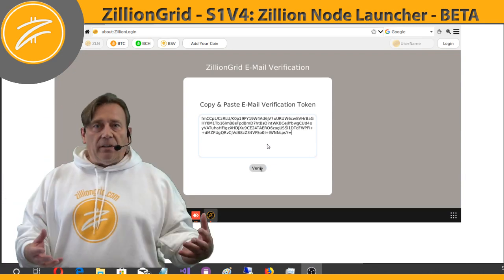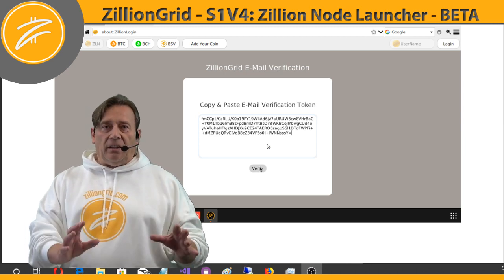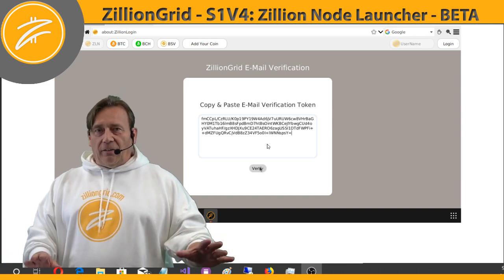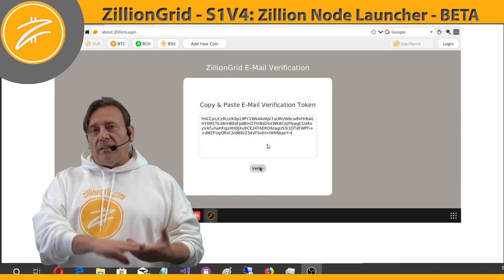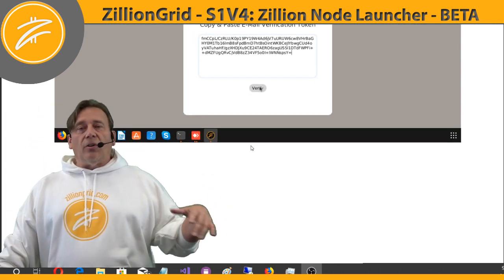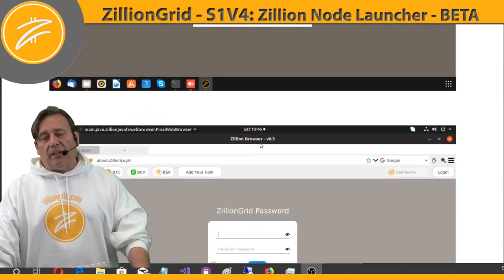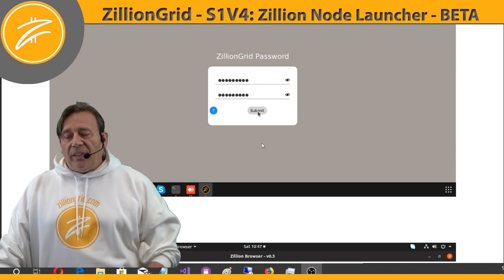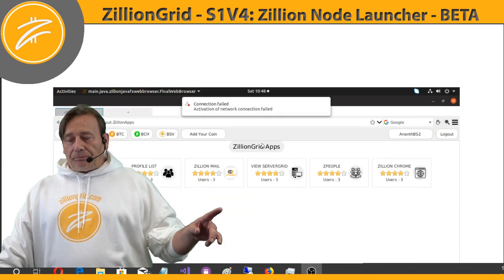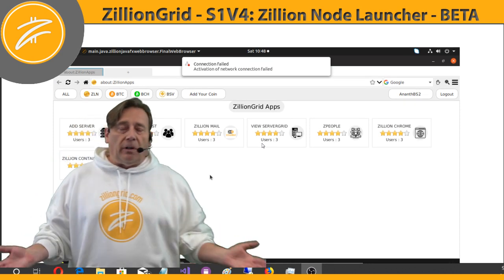To get there, you need to have a valid email address, you need a token. We are doing this legally, which means no illegal stuff, no Silk Road, nothing of that. This is application, this is business, this is making money the right way. So, your email verification token, you put it in, your grid profile is being created. With that, you can log in. You log in and you have access to the ZillionGrid application store, for lack of a better word.